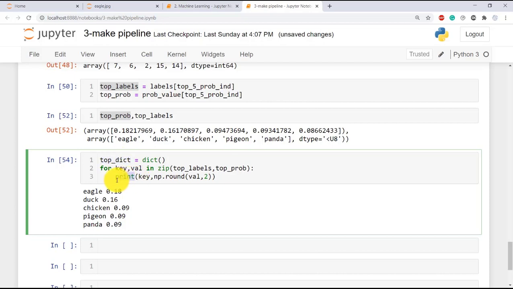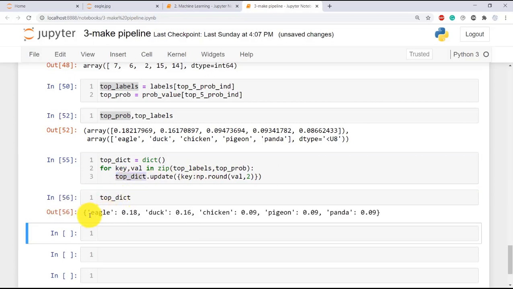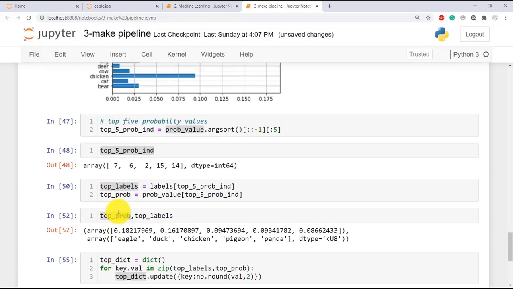So let's take this dictionary and call top dict dot update. Now this is my key and this is my corresponding value here. Execute it. So this is my top dictionary. So what we did is we created the output in the top form, with eagle first.